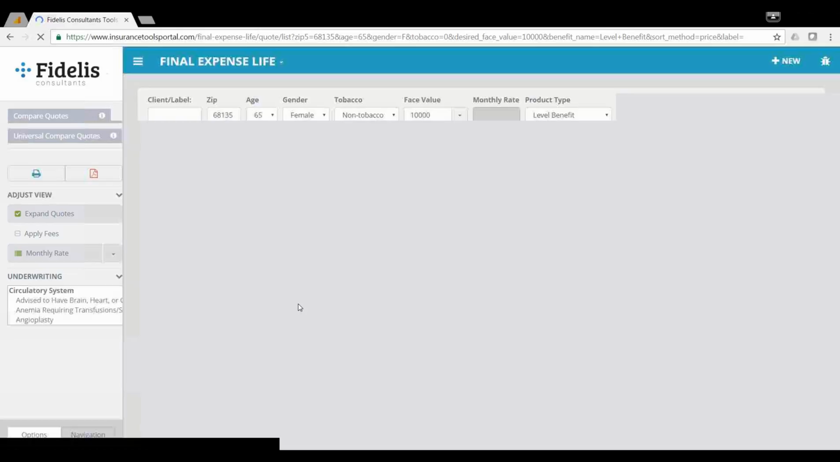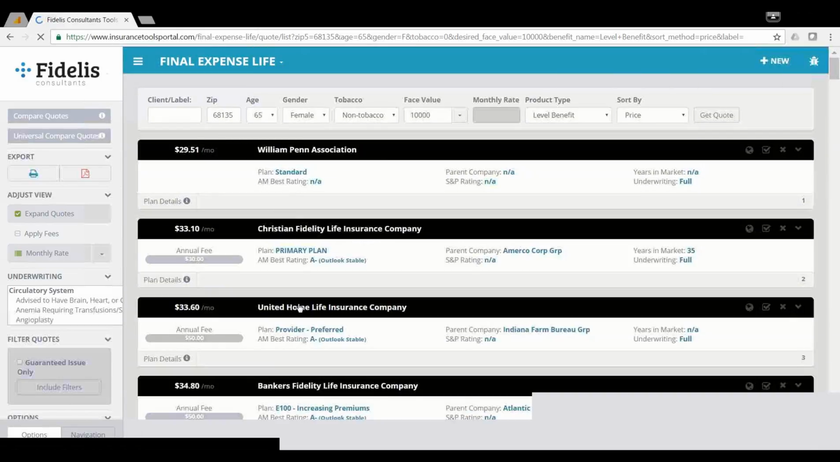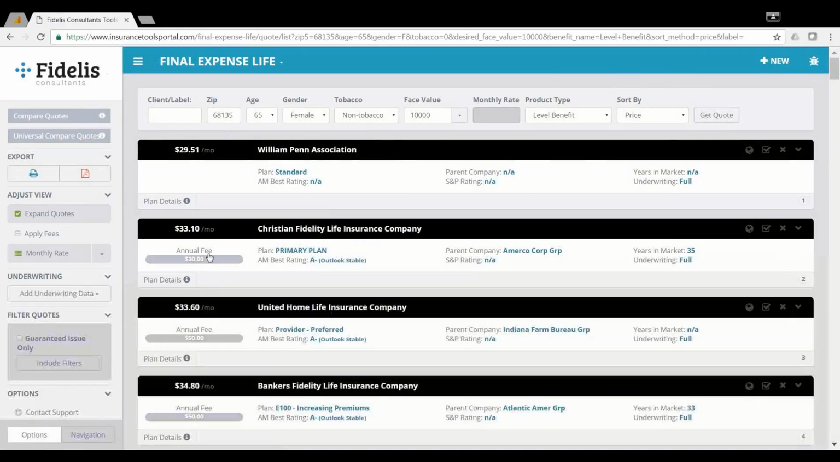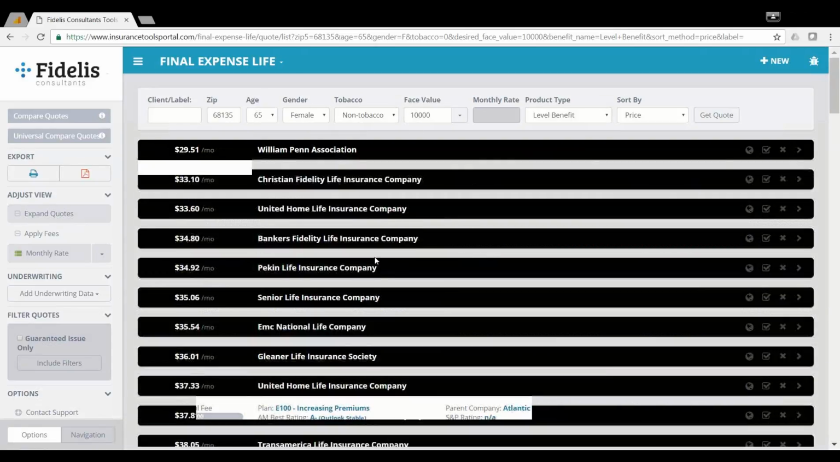You'll also see here, too, that the underwriting is also available. So if you are dealing outside a guaranteed issue product, they have to go through a simplified underwriting process, you can do so. So here's all the company information, quick quote section, like I said before, as well as all your compare and your export features. Your expanded and contracted quotes are still available.